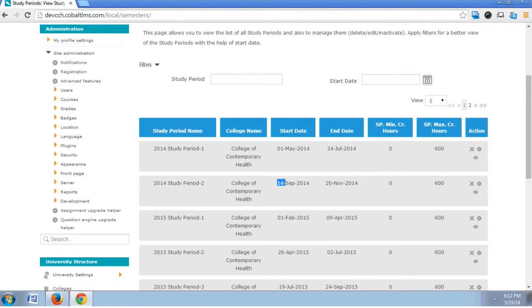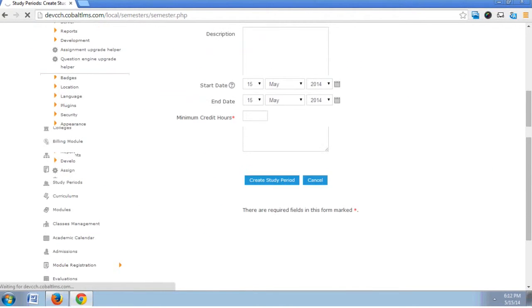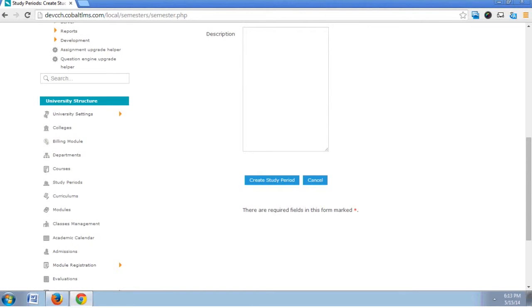You can add minimum credit hours required to become full-time and max credit hours that can be enrolled. They didn't want to put any limit, so they put like 600. No limit to that. And you can look at what are the current study periods that are being offered. Upcoming study periods is what you can create. There are a couple of reports available. You can create a study period also. So study periods, curriculums, classes is where you create a new class.